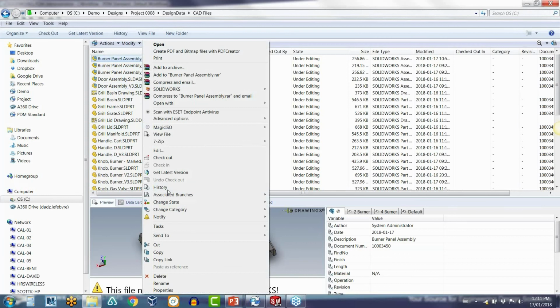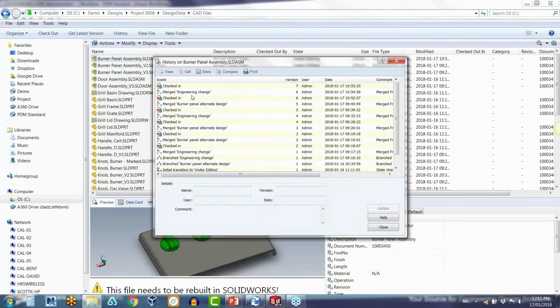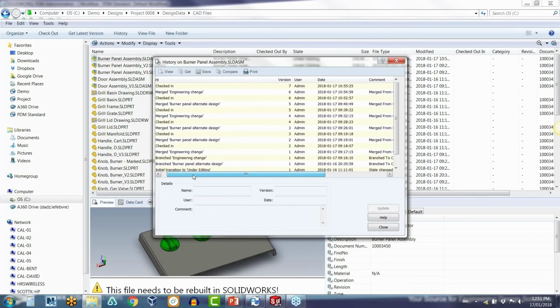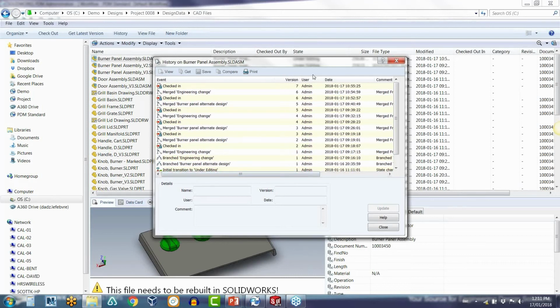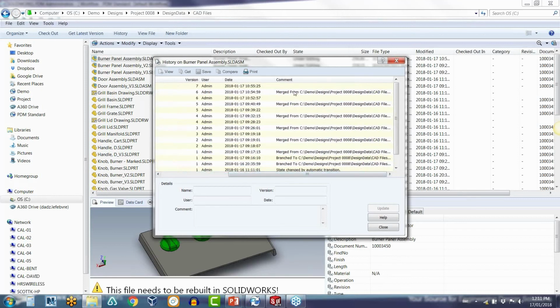The reason why is, if I look at the history, I did a bunch of testing on merging and branching, and you can see that the engineering change was the last one I merged to my main subassembly or my main project. So everything's mapped in the history, everything from the user, and it also gives you in comments where it's merged from, all the time, automatically.